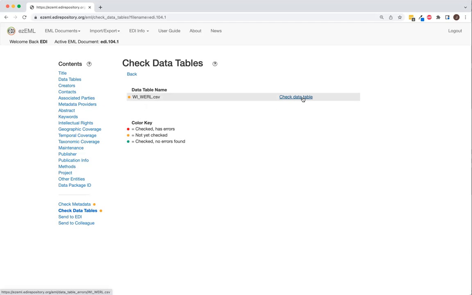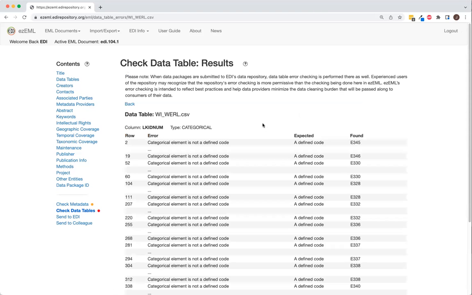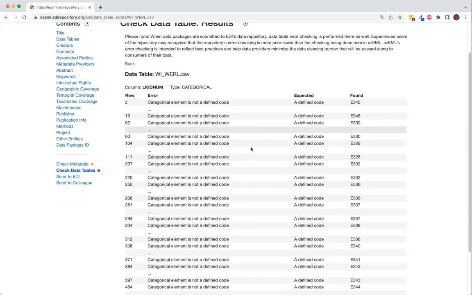So if you have a number of tables, you would like to be able to control whether all those checks get run at the same time, that kind of thing. So in this case, this table has not been checked yet. Let's click check data table. And in this instance, the check was quick. We see the check data table results for this table.